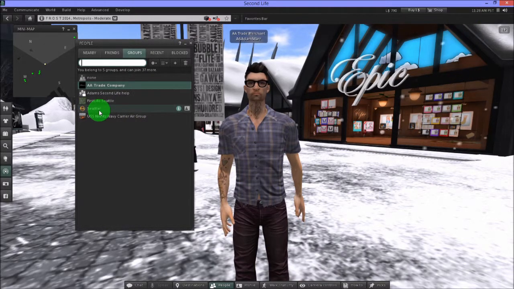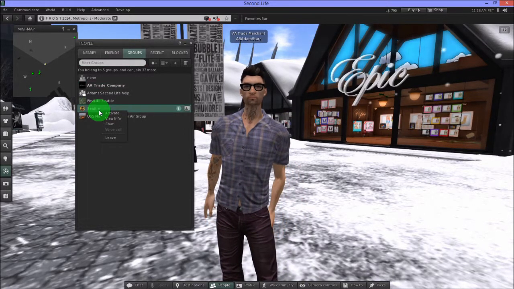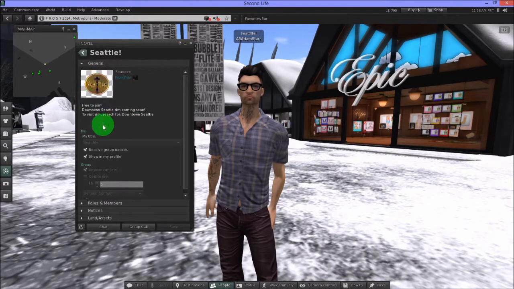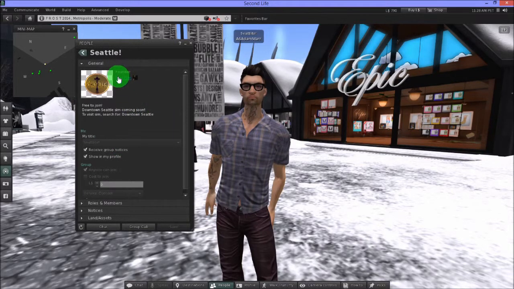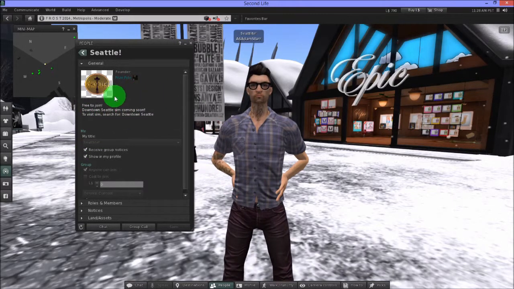If you find a group, so let's say I want to silence Seattle. I live in Seattle, so I have a Seattle group. So you right click Seattle. I can either activate them. Basically what that is, it just shows people that are looking at you what group you belong to. I can view info. And that will bring up their info page, just like their profile page. And that shows who founded this Seattle group and what their mission statement is. Okay, and here's what your title is.